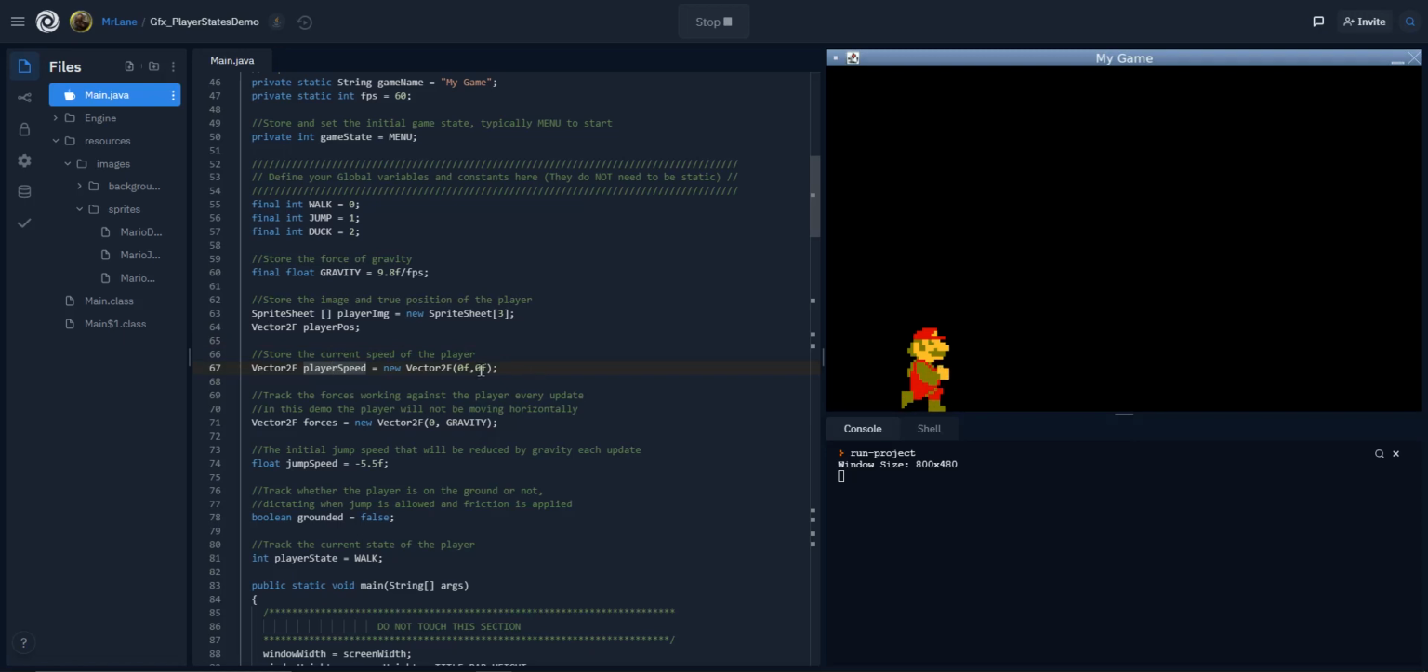I still have my Vector2f player speed, so the player can technically move in both directions. I still have my forces so that I can act on the player's speeds in both directions as well. Gravity is always pulling the player down. In this demo, I've taken away horizontal movement, so I have my forces for my X component at 0. I'm never going to be acting against the player horizontally. I set my jump speed at negative 5.5 pixels per second. Pixels per update, I should say, when he's jumping, so that's his launch speed, basically.